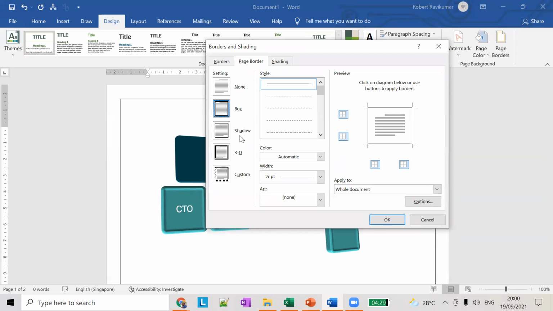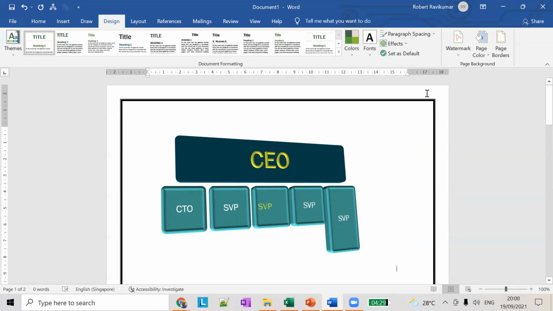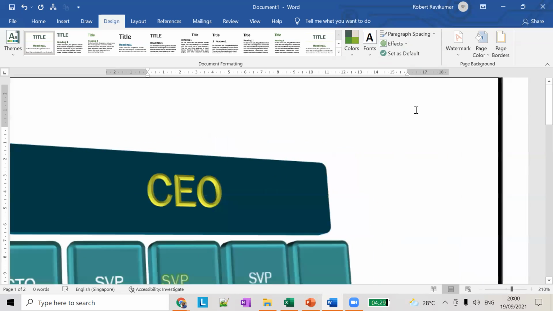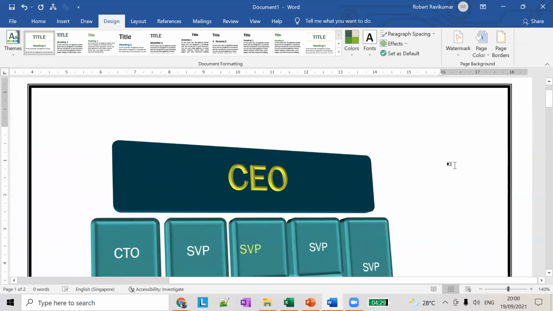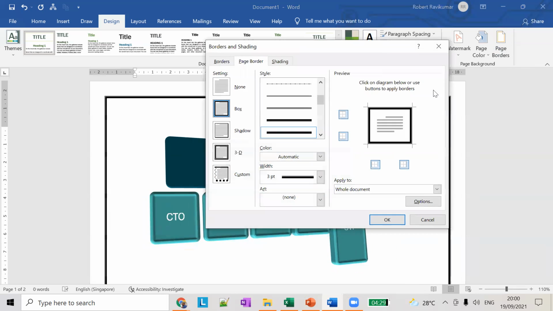So select it and go to a double line border. Okay, so let's choose this one. Click OK. So now you can see the border as a double line here. So something like this. Okay, so you can do it here. Some other options are also available.